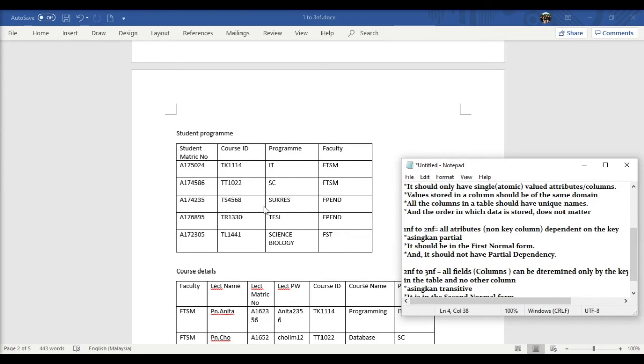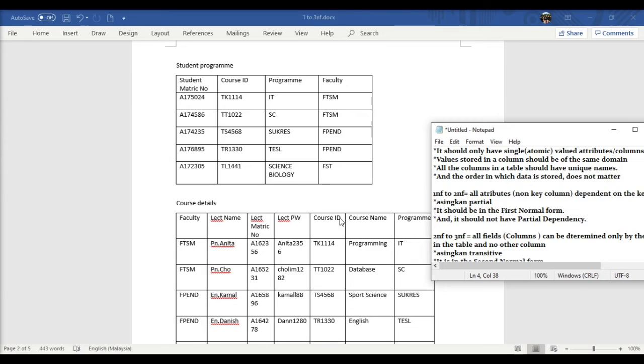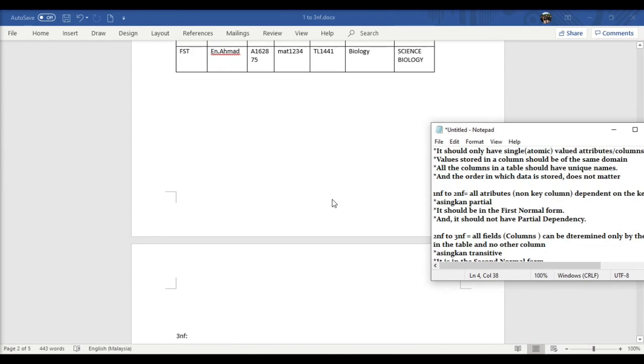So it depends on the course ID. And then the course detail contains the faculty, lecturer name, lecturer metric number, lecturer password, and course ID, and then it depends on the course ID.